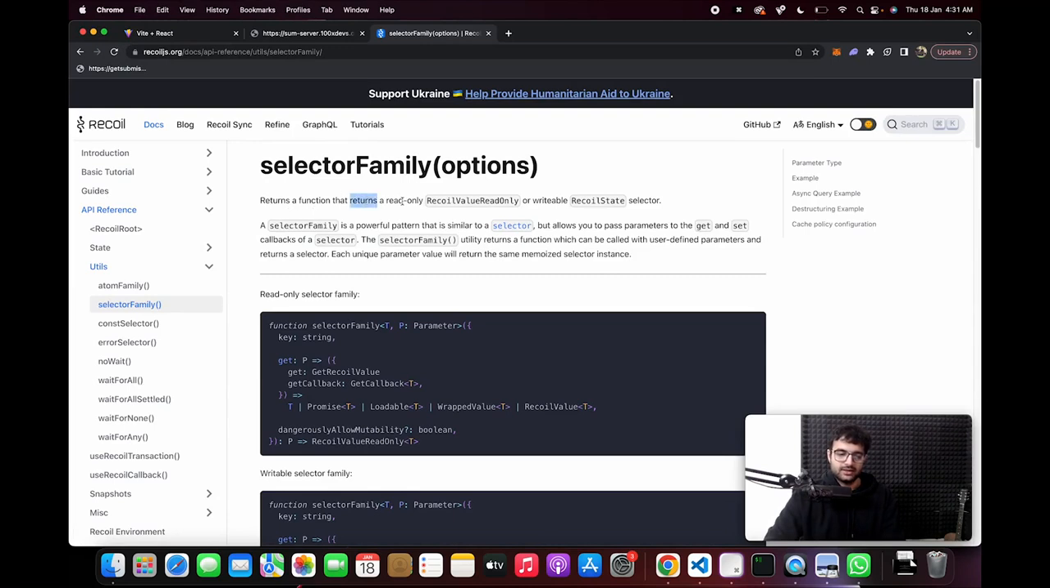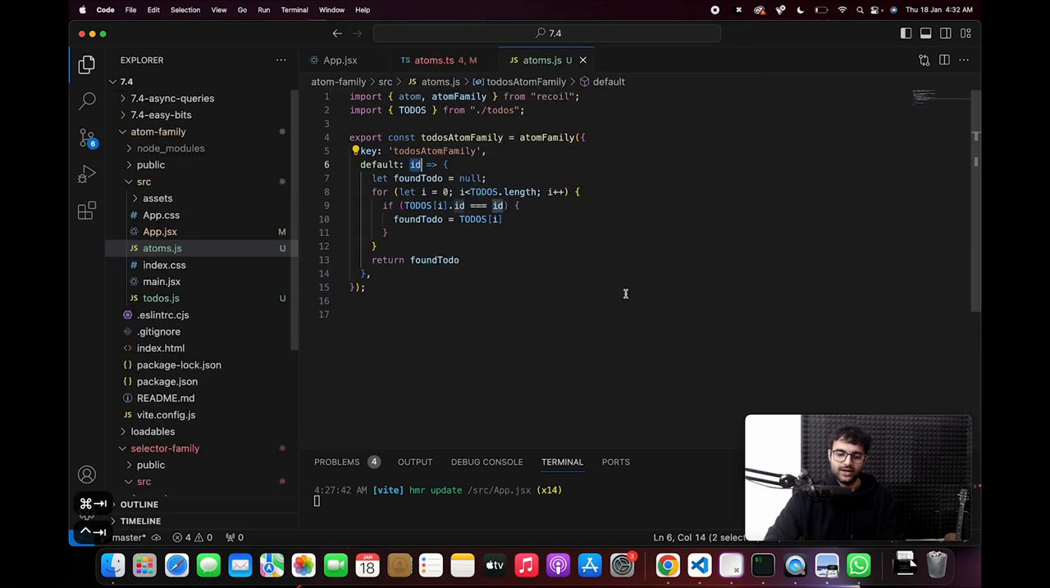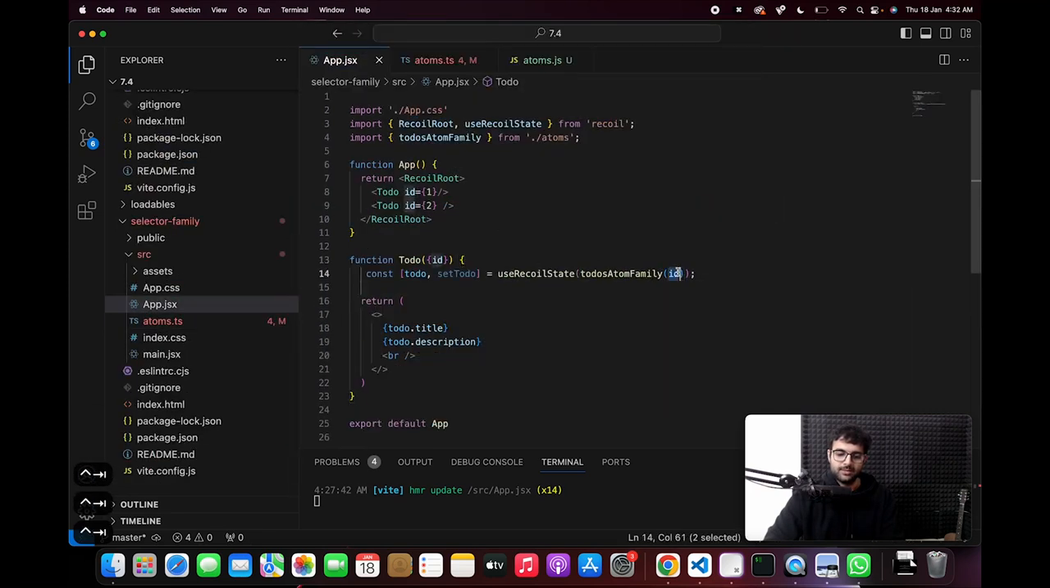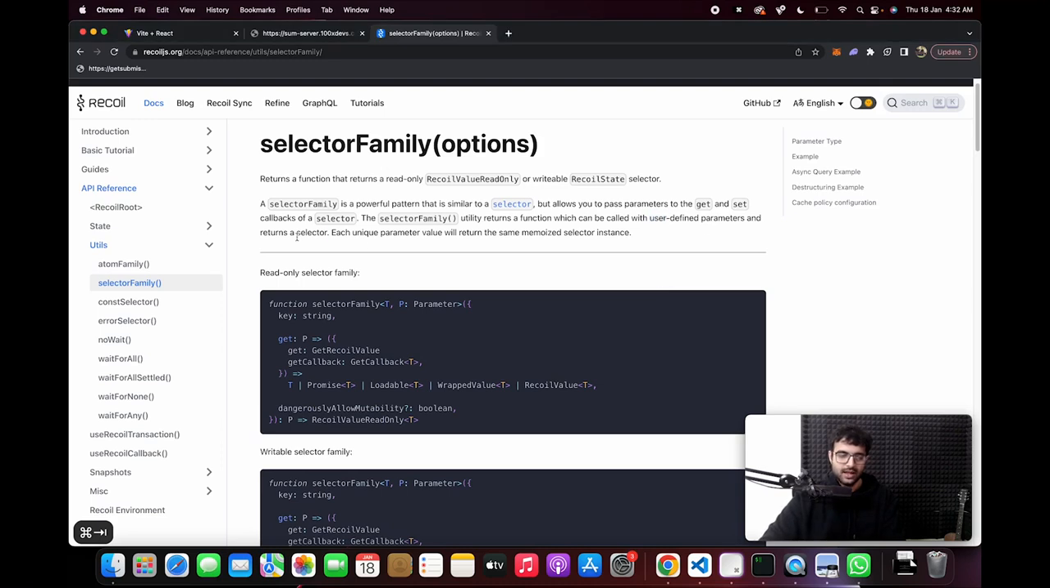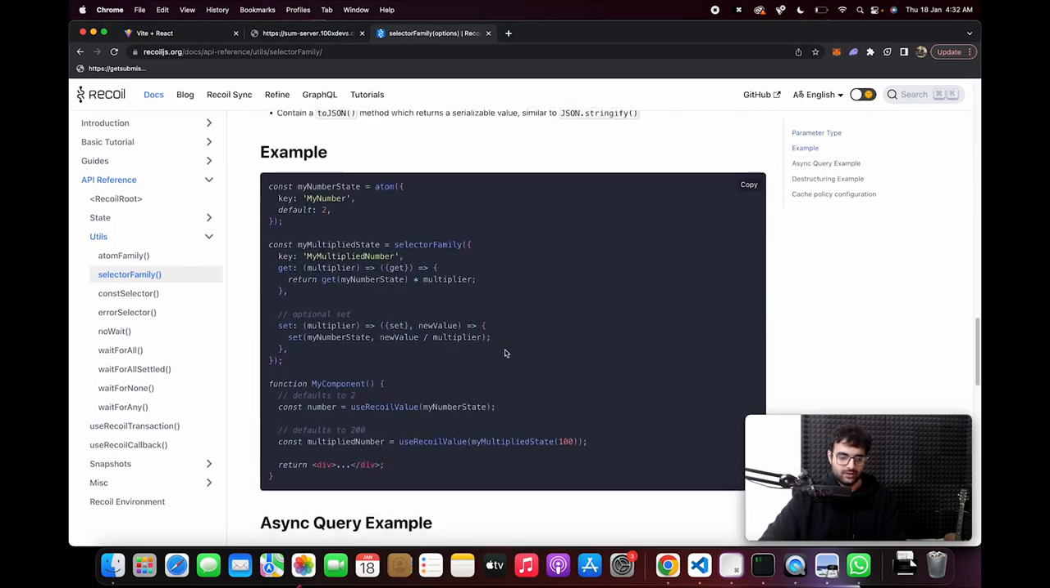Returns a function that returns a read-only recoil value state or error. A selector family is a popular pattern similar to selector, but allows you to pass get and set callbacks to selector. The selector family usually returns a function which can be used with user-defined parameters. The selector family returns a function which can be used with user-defined inputs. What are user-defined inputs? The ID that I'm passing here. The selector for this specific atom is this, and it returns a selector. Each unique parameter value returns the same selector instance. Let's see if there is a good example here.